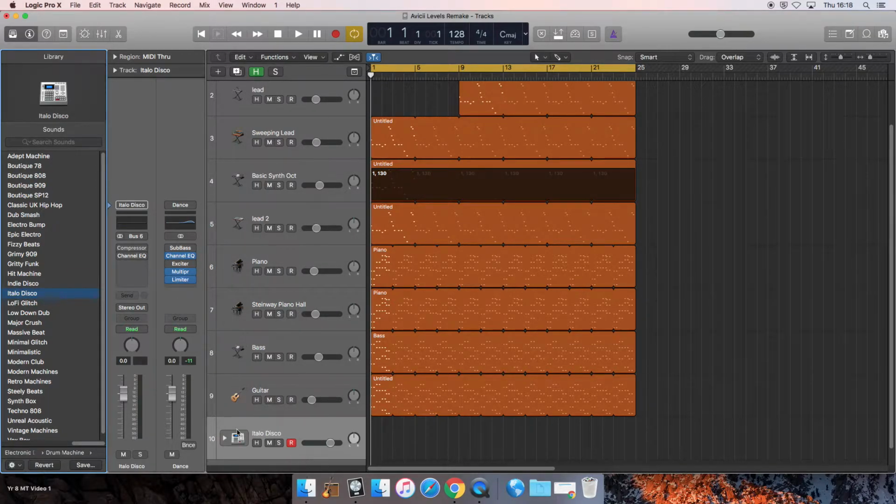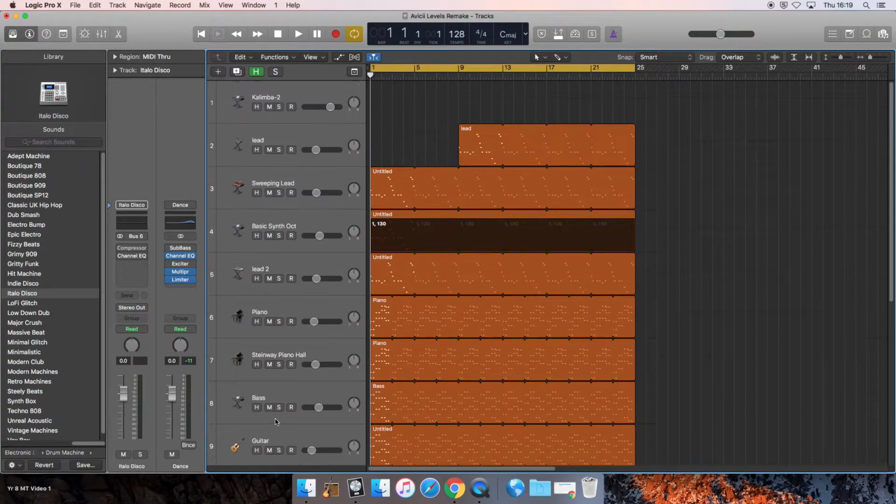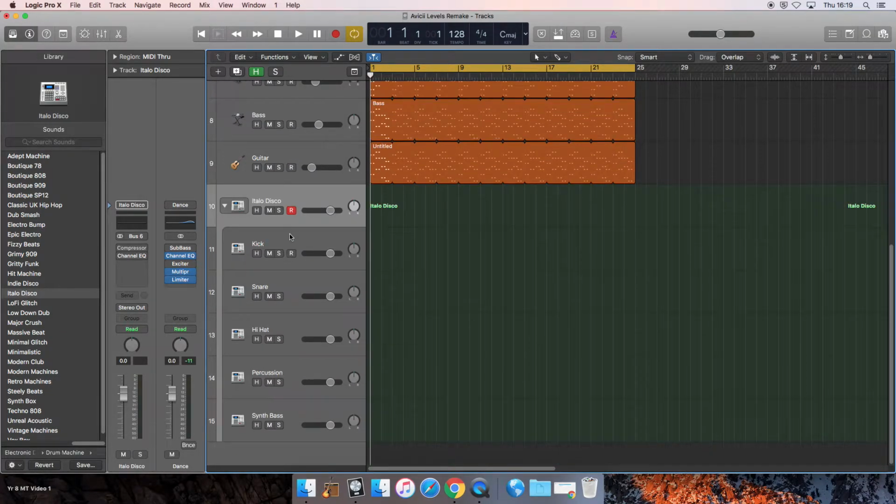And down the bottom here it's created by Italo Disco, and it's actually put all the different drum sounds into it as what we call a stack. So if I click on the little arrow here, and then scroll down, here are all the other instruments, and they're basically hiding inside underneath the master controls here. So we've got our kick, snare, hi-hat, percussion, and synth bass.